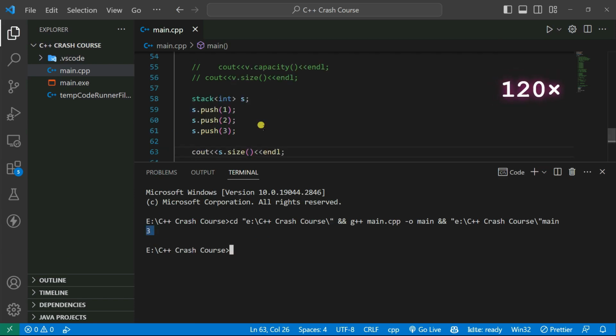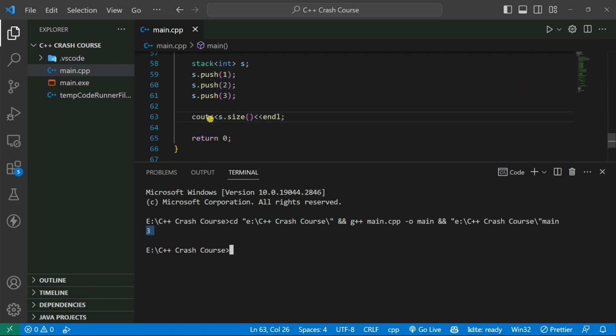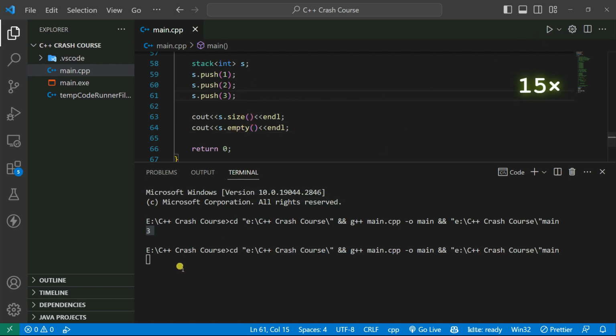That means we have 3 values inside our stack. You can also check whether your stack is empty or not. So this is how you can check: again, s.empty. It will give you a boolean value, 0 or 1. If it gives 0, that means the stack is not empty. If it gives 1, that means the stack is empty.